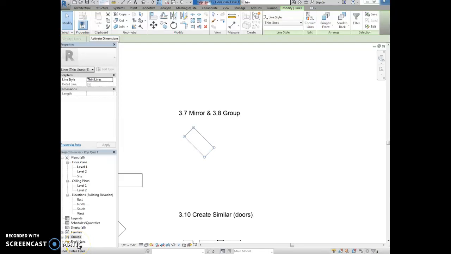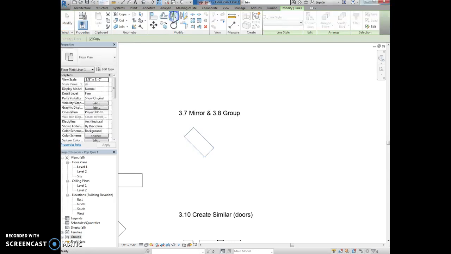So we're going to the mirror and group command. If you select the object, there's two ways to mirror it. One is mirroring by selecting a line or a point. If I use this tool, what I typically have to have is another object to be able to mirror it off of, like a reference line.